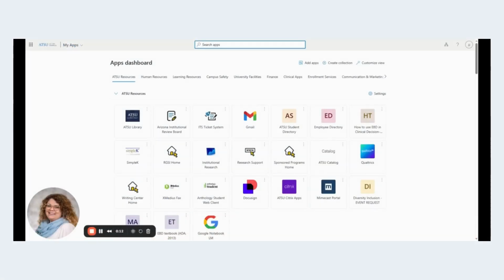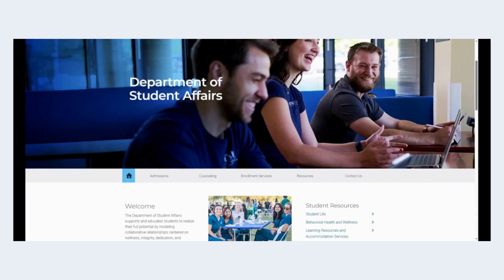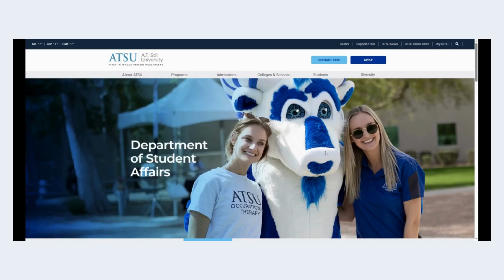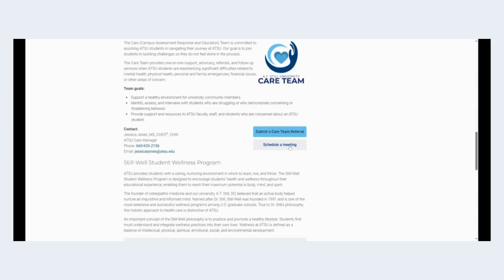To access the CARE team referral, you can find it on the employee portal by typing CARE team referral. Or visit the webpage for Student Affairs at atsu.edu/studentaffairs and select CARE team on the right-hand side under Student Resources and scroll down the Behavioral Health and Wellness webpage until seeing the Submit a CARE team referral button.